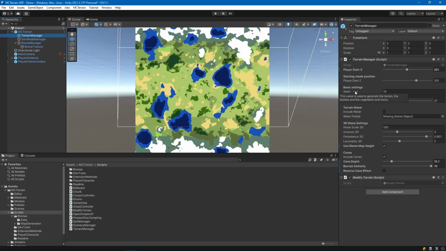The seed value here is a random seed value that is used for all random number generation throughout the whole of the project. So providing that number stays the same, then every time you start you will get exactly the same game world. Every piece of terrain will be the same, every tree position, rock position and so on will be exactly the same.